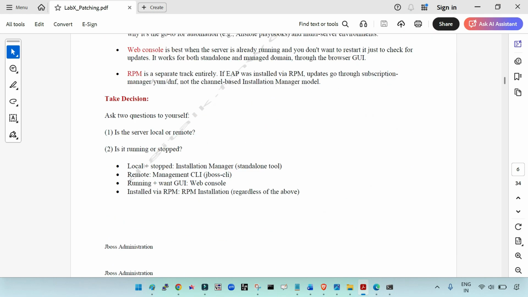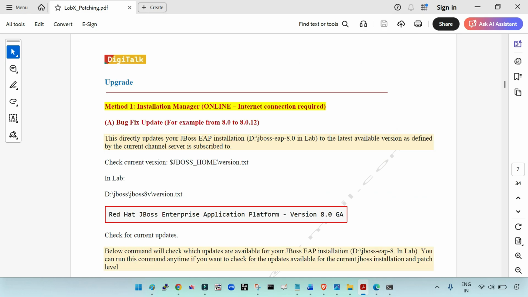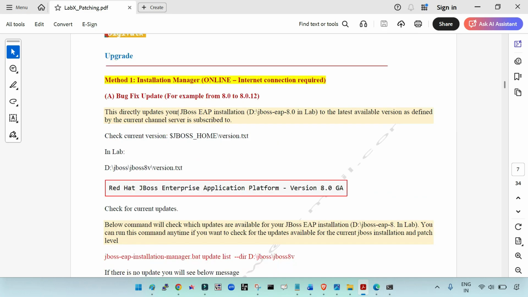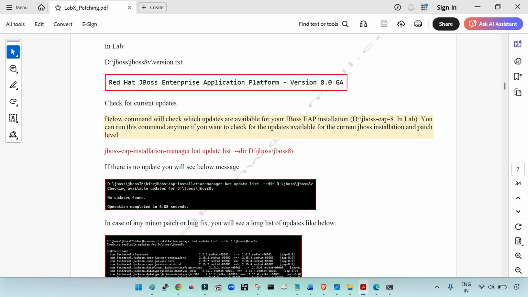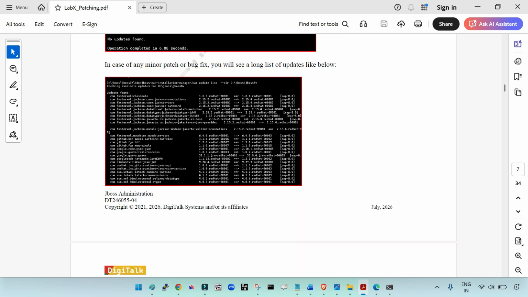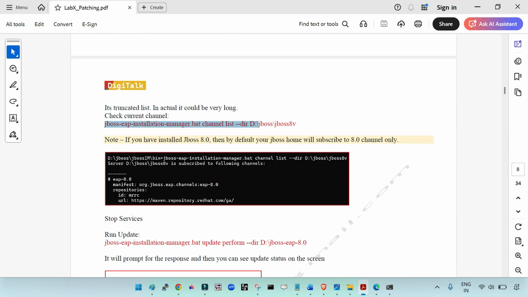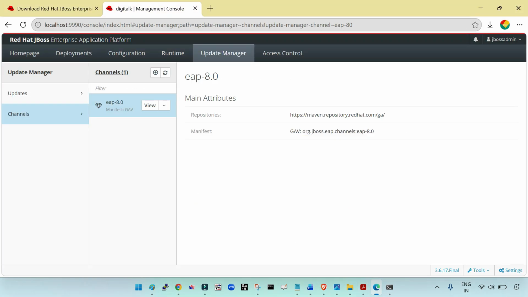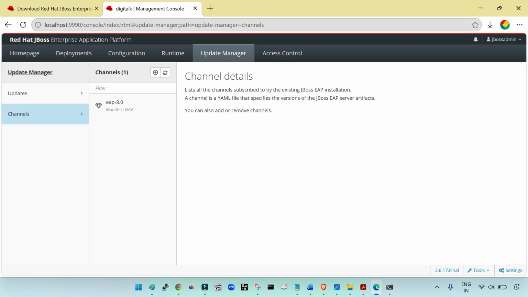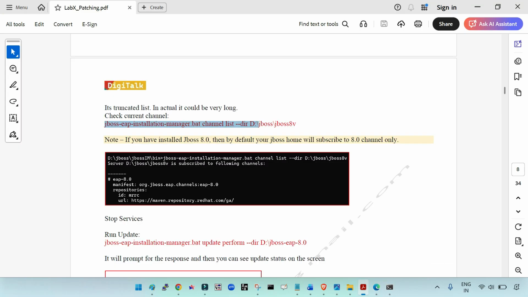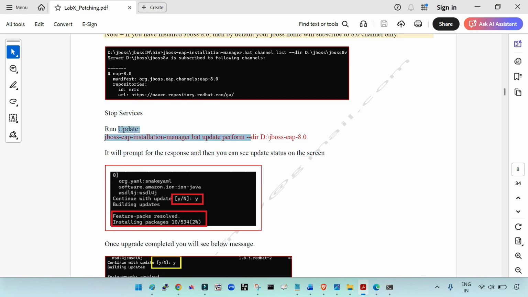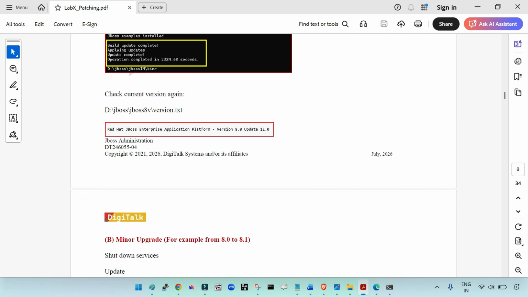And then I have shown you how to apply the minor update in the JBoss home with the help of the installation manager tool online. What is the syntax for that? How to check the current list, how to check the channel list from the command line, and also from the console, how you can validate the current channels and subscriptions. Then you can run the update command, and once the update is completed, you can validate by checking the version.txt for the current update that has been applied.